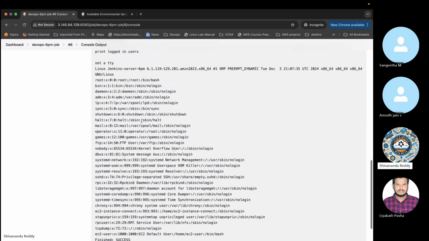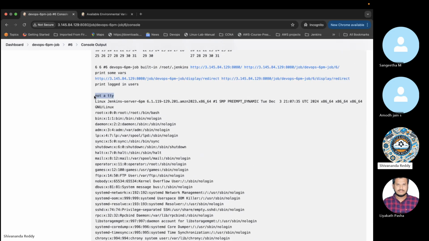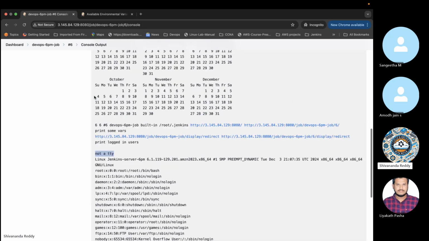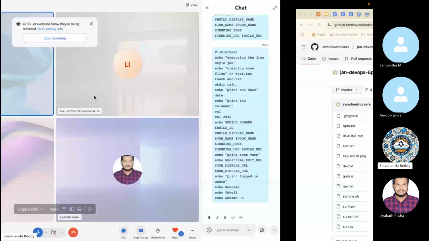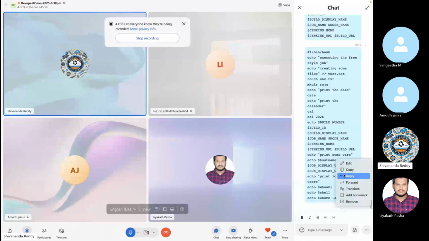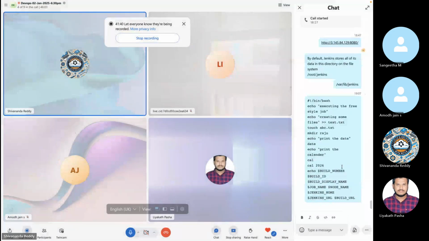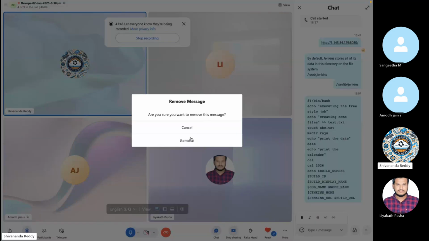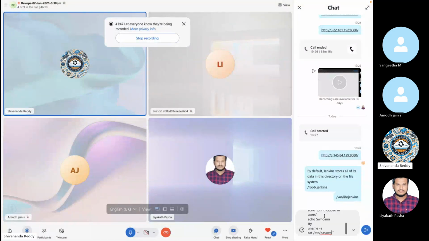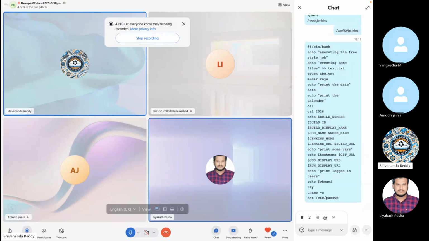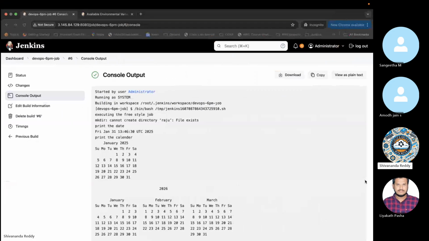You can see whatever users I have, all those users are reflecting here. Not at TTY. The login shell is not reflecting. Okay, that's fine, but the things are working. Let me give you the new code. Like this, we can write a shell script and execute the jobs. Okay, any questions now?